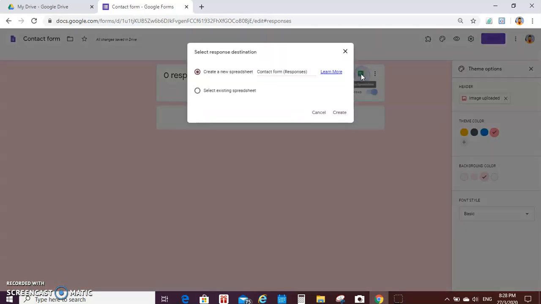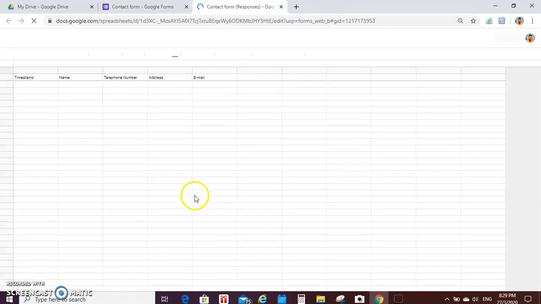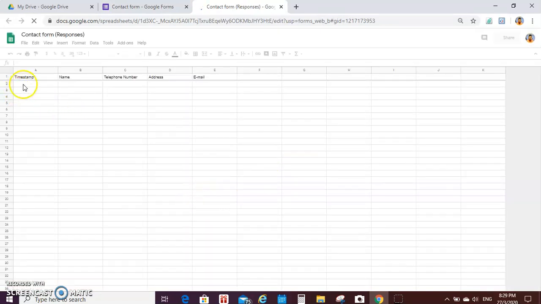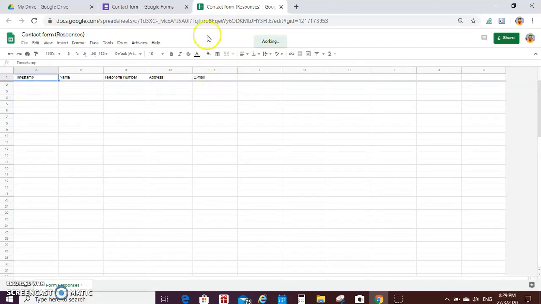Click here and just write Contact Form. This is automatically Contact Form, and create. You will see all the information we send here: the contact form, timestamp, name, telephone number, address, email.